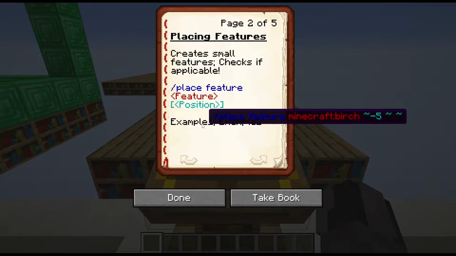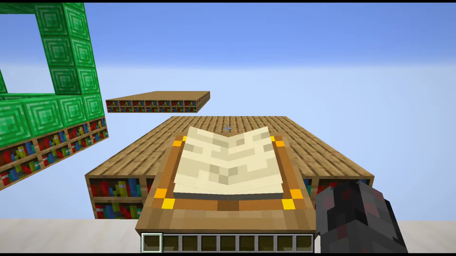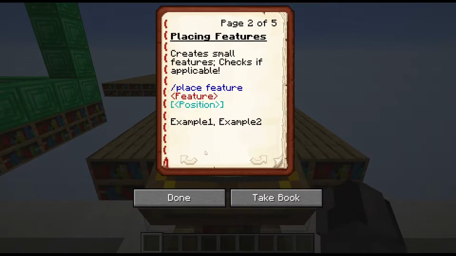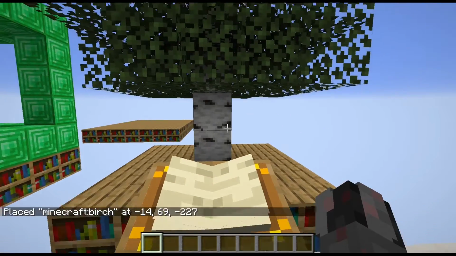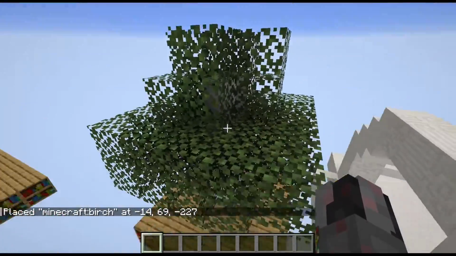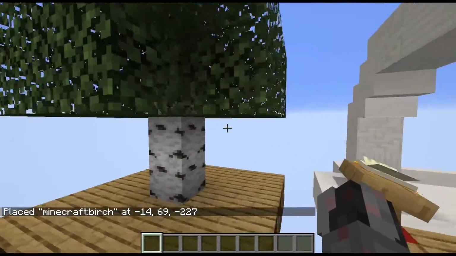Now for two examples. The first example is placing a birch tree in the middle of this platform here. And the coordinates I'm giving it are the air block right above the middle of the platform. So let's summon this in. And you see I got a rather short birch tree actually. And also the dirt block below it. So as you can see there.